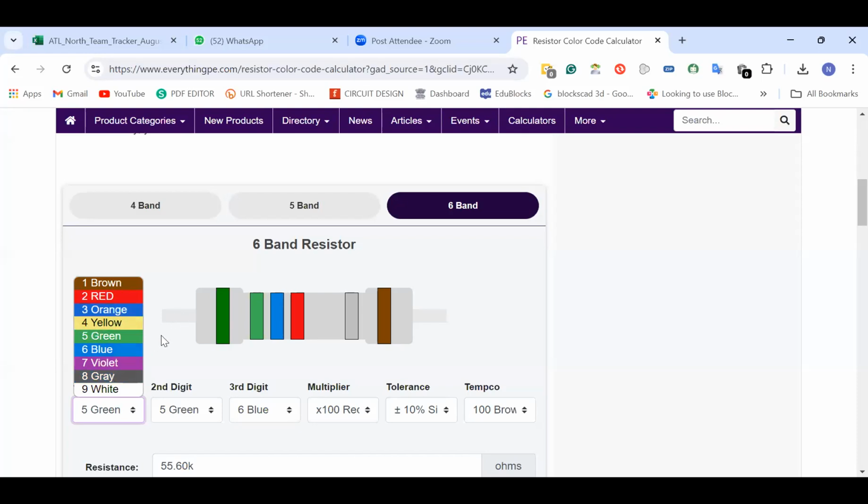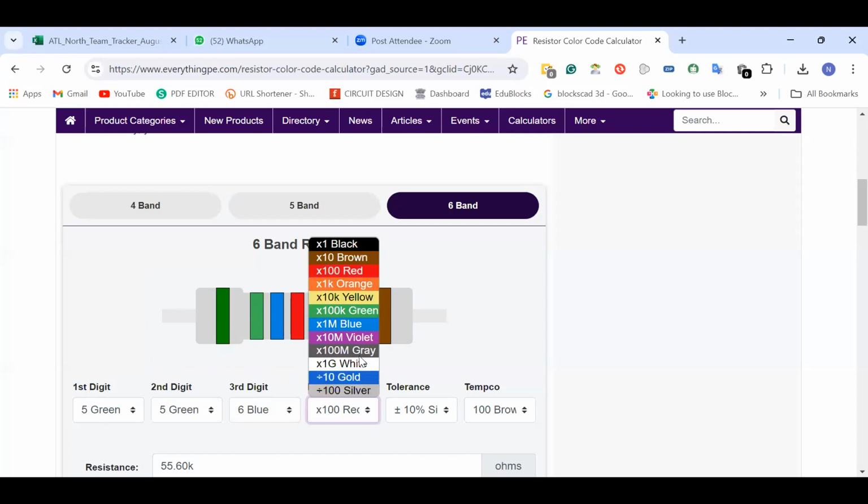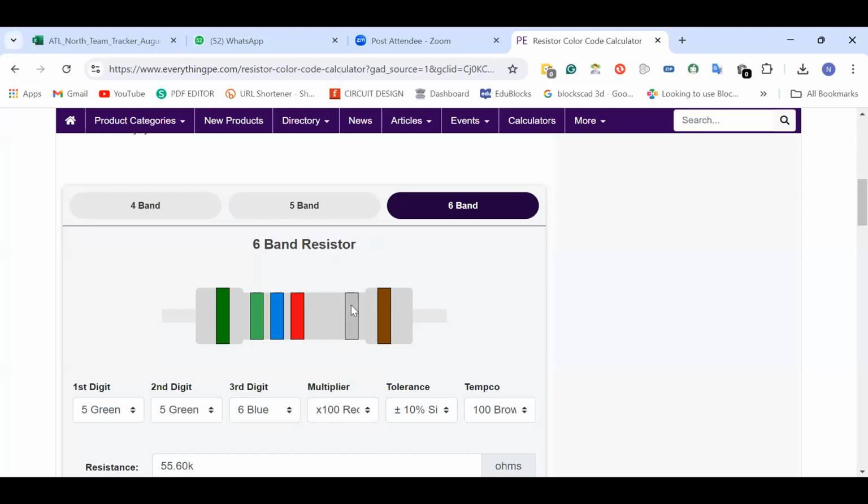So using this color method, the first band is green, the second band is also green, the third is blue, and the fourth is a multiplier, right? So the first three are the colors. The fourth is for the multiplier, like 100 or 1,000. It depends on the color, right? Through the multiplier, we will understand whether it's 1K, 10K, 1,000K or 1M, which is the value of that resistance.